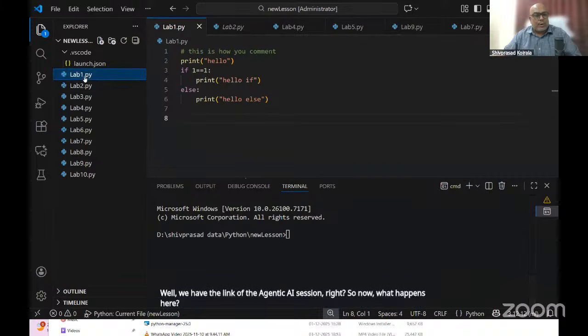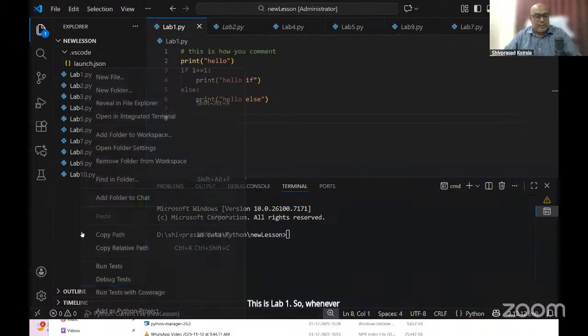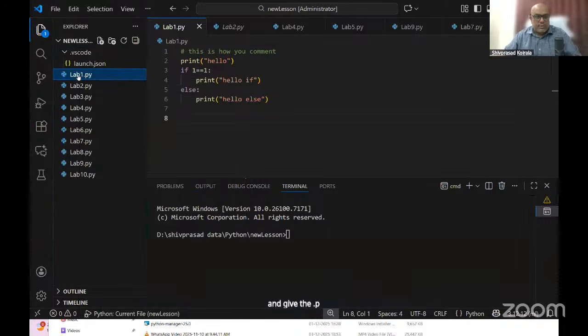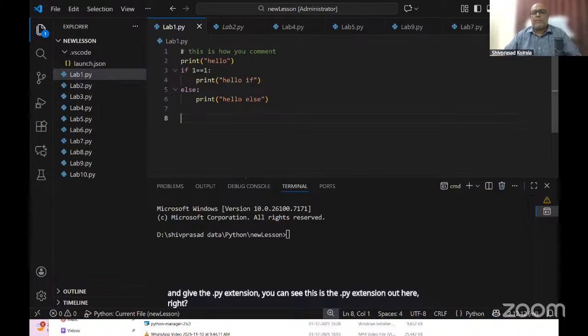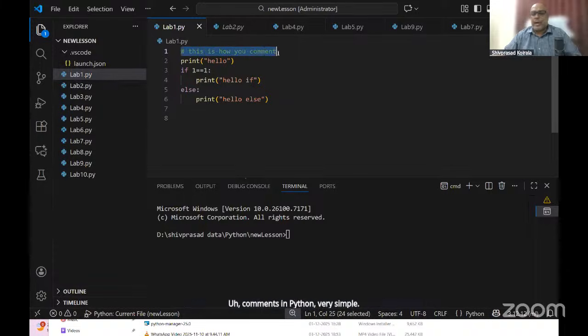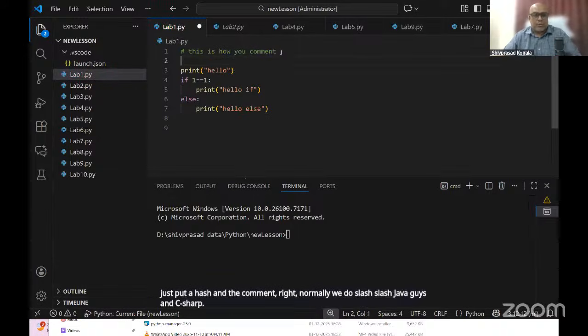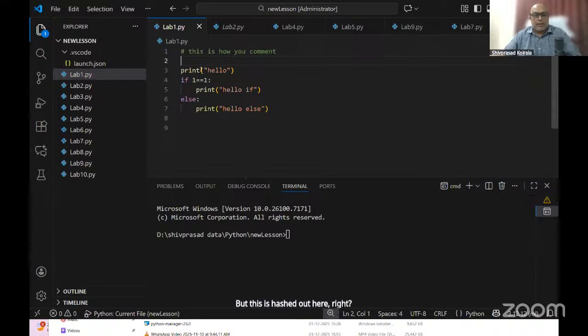This is lab one. So whenever you are creating a Python file, just right click, new file, and give the .py extension. You can see this is the .py extension here, right? Comments in Python, very simple. Just put a hash and the comment, right? Normally we use // for Java and C#, but this is hash here, right? So you can see this is just a simple print hello, right?